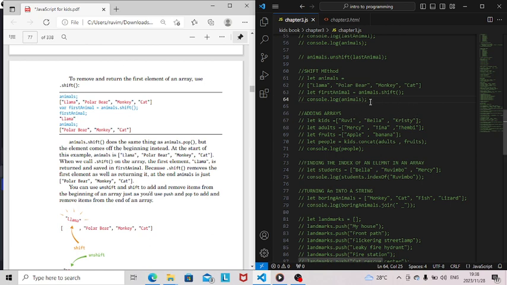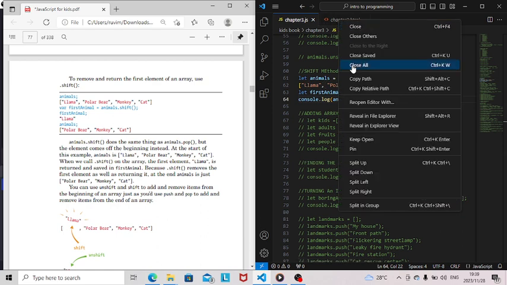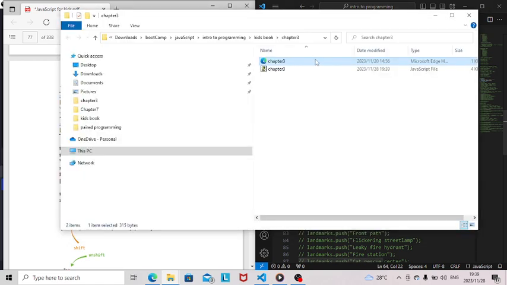So here we have animals: llama, polar bear, monkey, and cat. The first animal equals animals.shift. Now see, we have created a variable for the animal that we're gonna shift out. Okay. So now when we run this, it's gonna show us the animals without llama because llama has been shifted out. I'm gonna show you how it's gonna be.